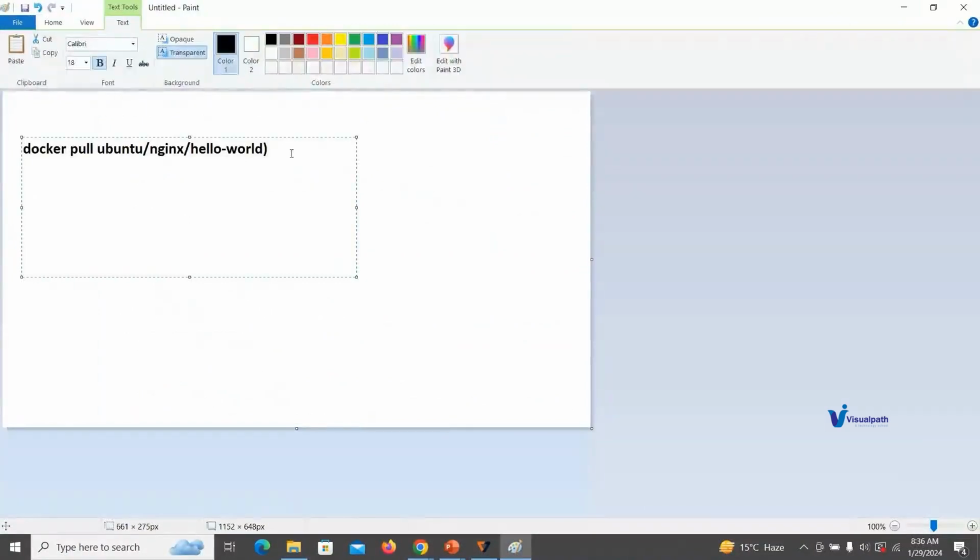Why do we have to download it? Because who will provide the resources? When I say resources, it means CPU and memory, right? It will take the resources from the local machine, CPU and memory, and it has to run on my local machine. So we have to download the image. For that we use the pull command.